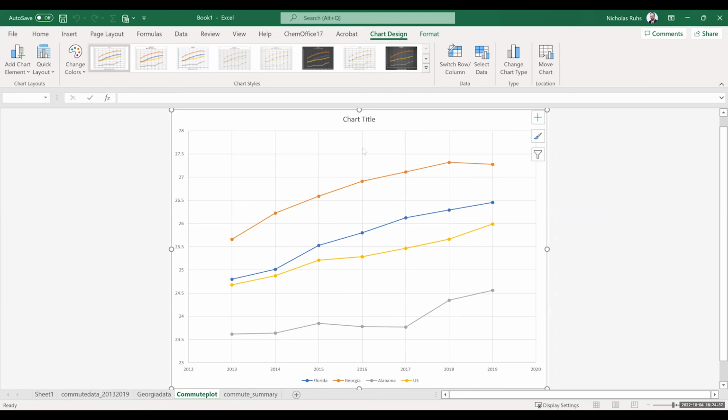And there's several different things you can do to this. We can give this a title. So I can just highlight this text box and call this commute time. If we want to select different things to go in, you can go into this little chart element box. So this little plus box at the top right-hand corner.